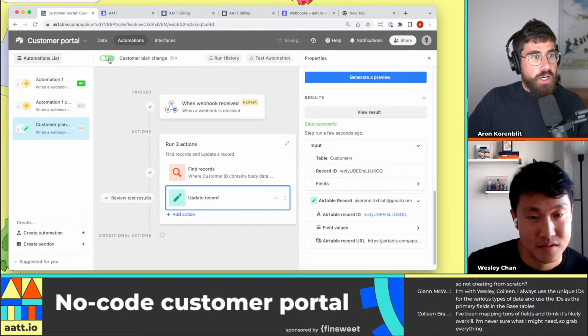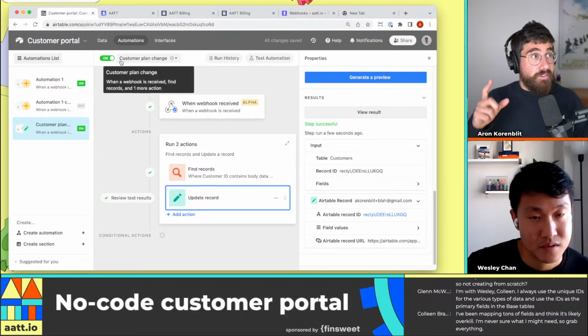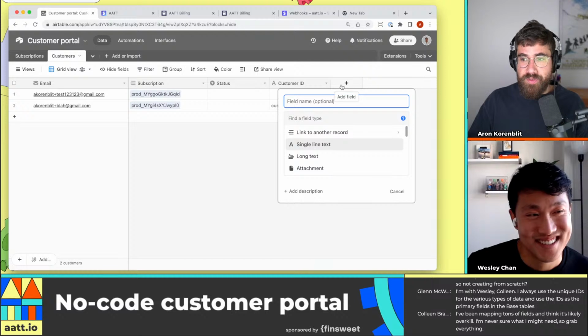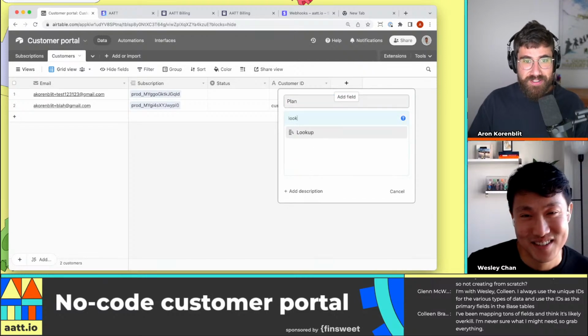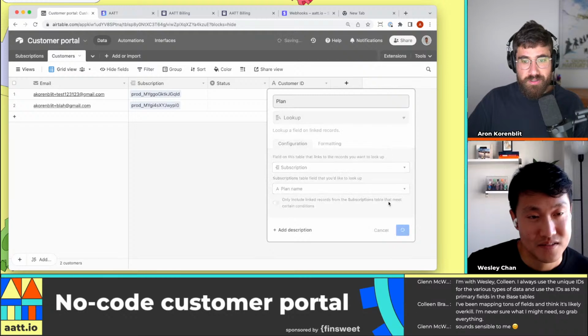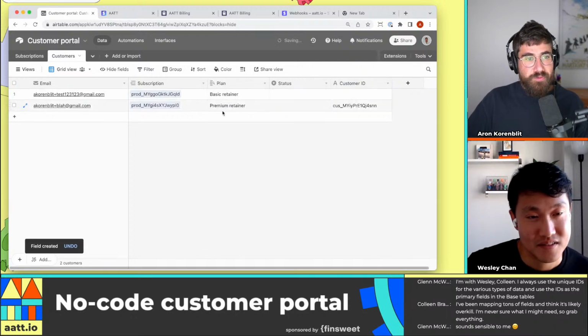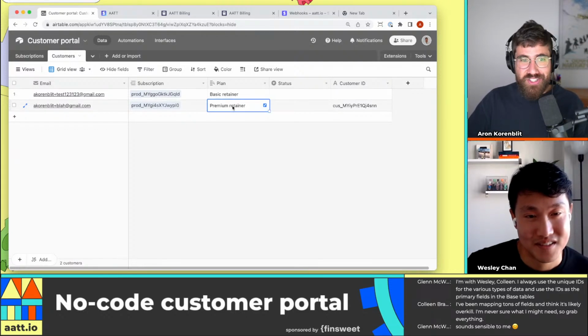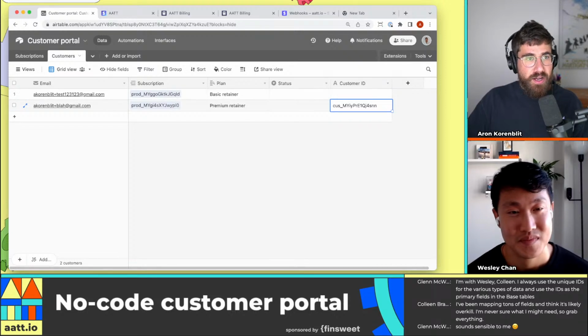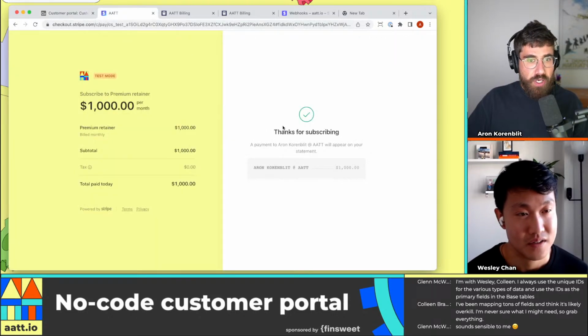So let's turn this on. And for effect, I'm going to go ahead and add a lookup field that is the plan from subscription. Because if we just change a linked record, it's not as impressive as if we see the plan change in real time. So right now I am on the basic retainer. No, am I on the premium?